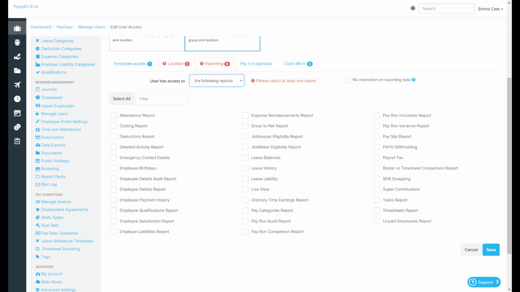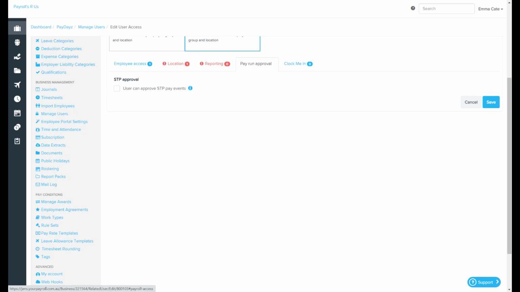A few reports will not apply data restrictions, even if that is ticked. These include the journal report, payment file report, and the employee satisfaction report. The next tab here is in regards to pay run approval, and this provides the user with authorization to approve STP pay events. This permission is not restricted by employee groups or locations. However, an STP pay event approver will only be authorized to approve a pay event once a full access user has specifically assigned them. The last tab, Clock Me In.